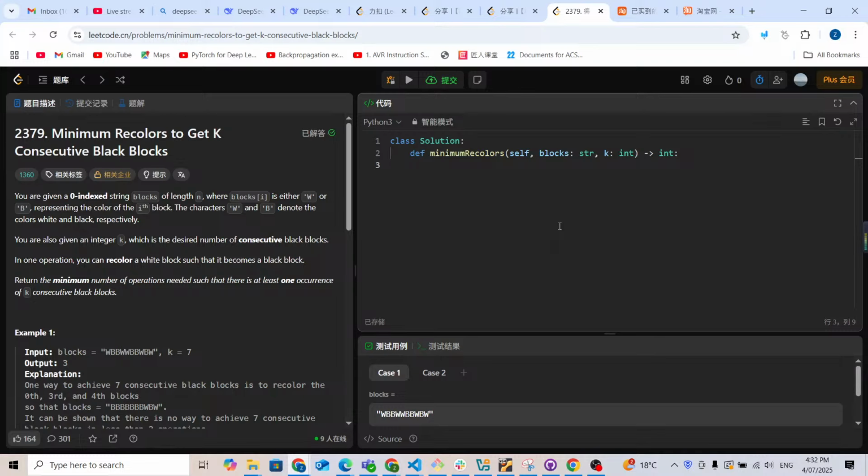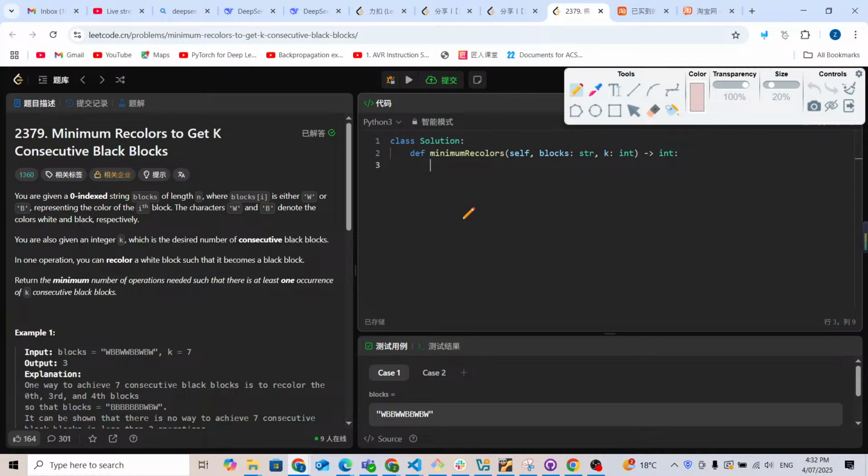Let's try to solve another LeetCode problem, 2379: Minimum Recolors to Get K Consecutive Black Blocks. For this problem, let me just make a drawing.